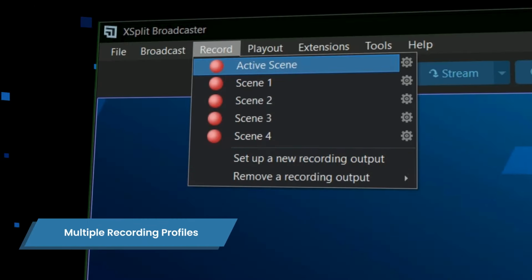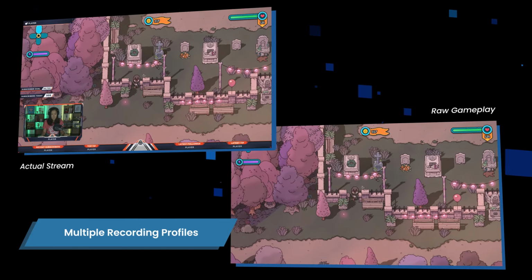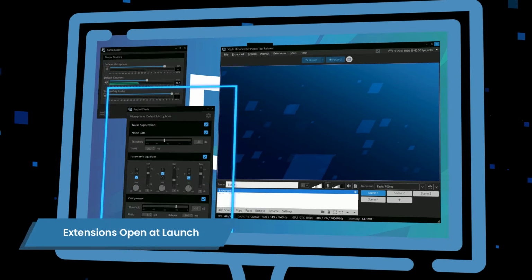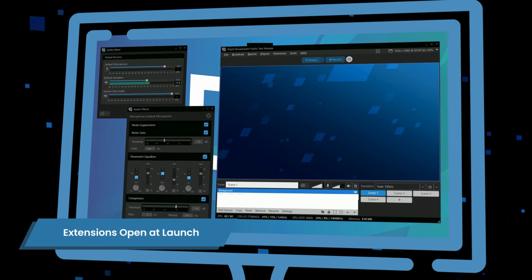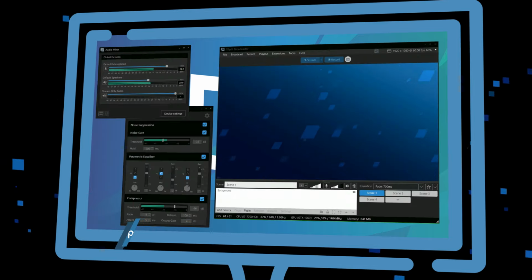Want to record gameplay while you stream? Want different encoding settings ready to go? Multiple recording profiles are here. Using multiple extensions? Tired of having to open them every time? Same. Now everything opens how you closed it.